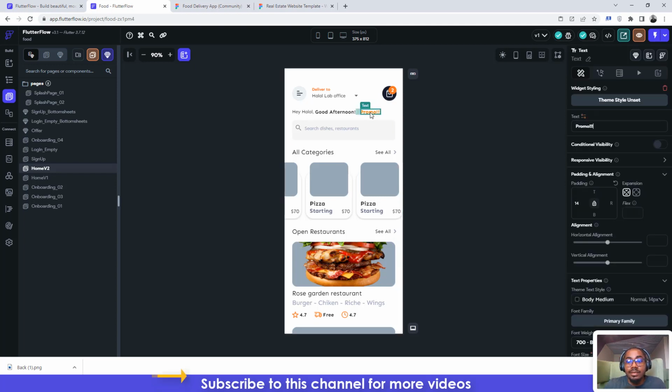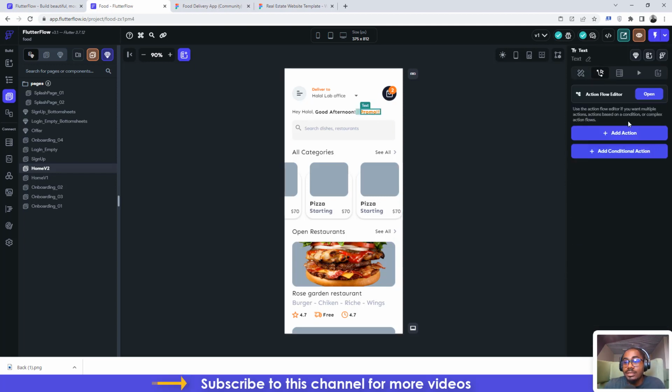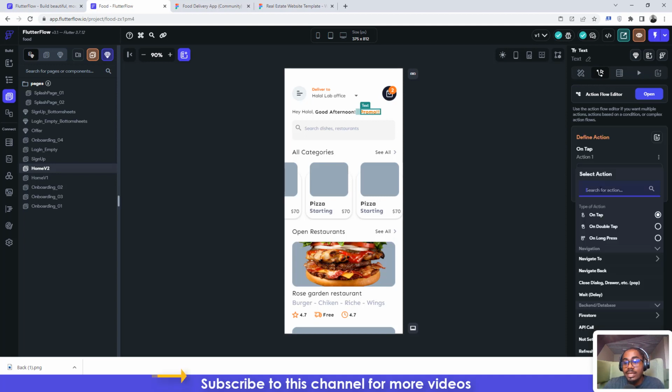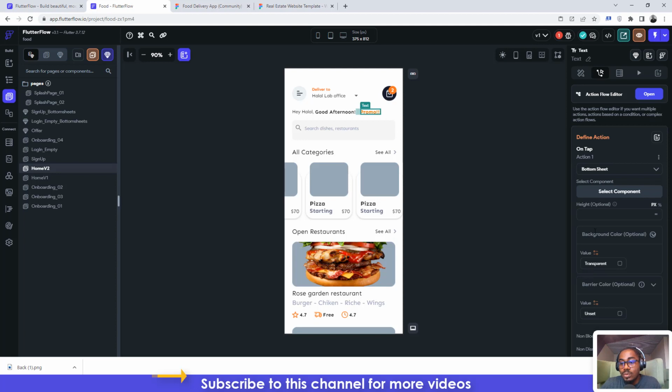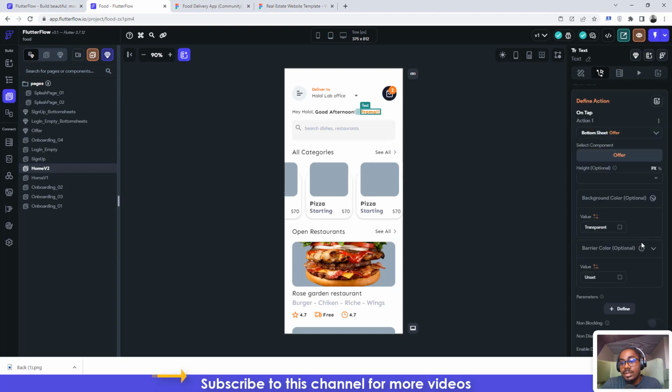So you can click on the promo and then go to action, click on action, and search for bottom sheets. So bottom sheets, click on show, select the company you want to show. It's the offer we want to show, and that's it, guys. That's it. So we can do some other things. I think this is okay.